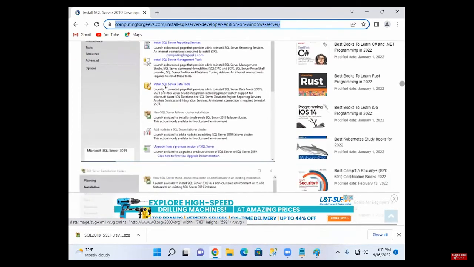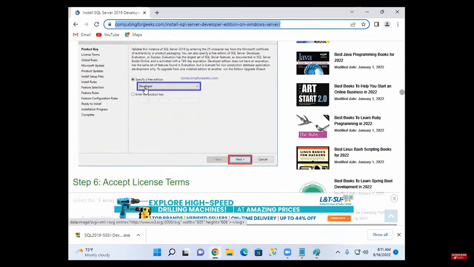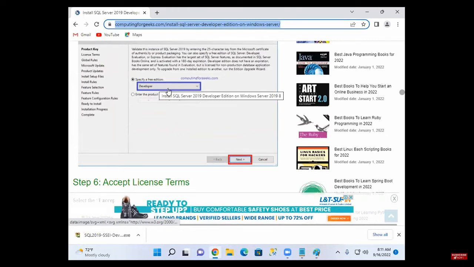Next. After this, specify the edition. What is the edition you are installing? There are 2: one is Developer, another one Express. You are installing Developer edition, so select Developer. Next. Everything is mentioned here: what options you have to select, what button you have to click.